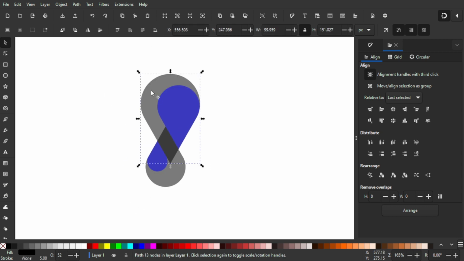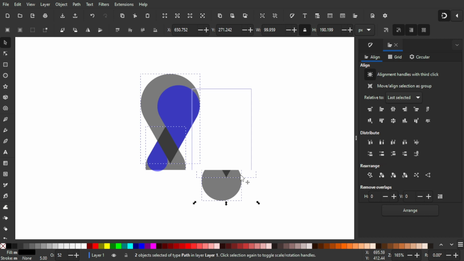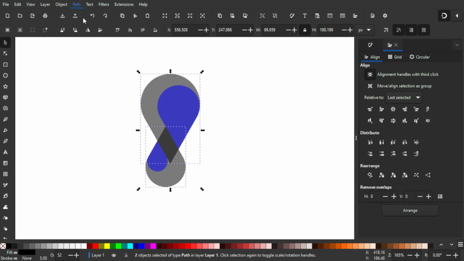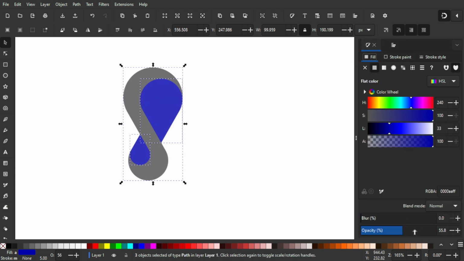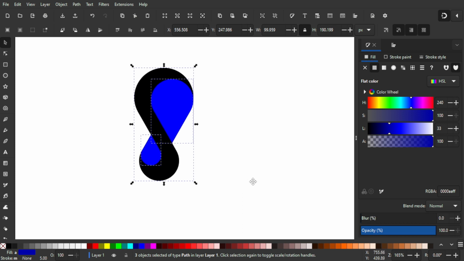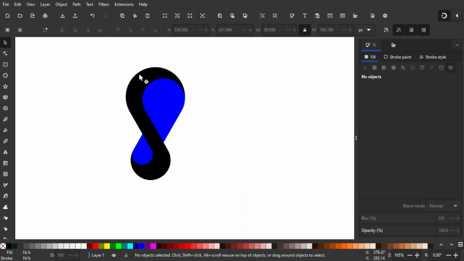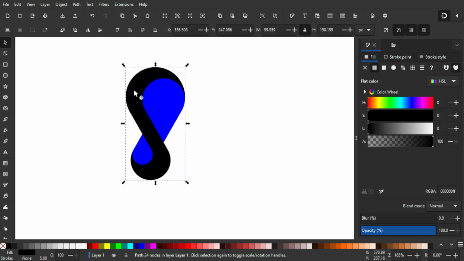So I'm gonna select this object over here as well as this one, hold Shift and click on this one, so both of them are selected. Go to the path union, so they become one object. And both of these I'm gonna select, and go back to the opacity tool and turn the opacity up to 100%. And I'm gonna select this black object over here, and turn off the snapping because we're gonna work with the gradient tool this time.